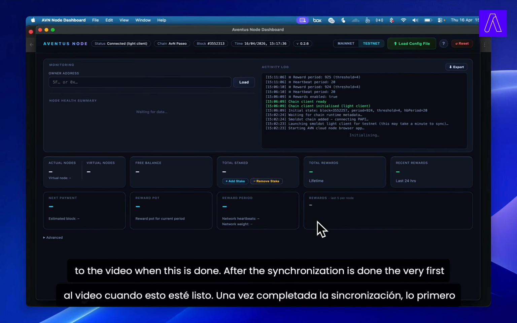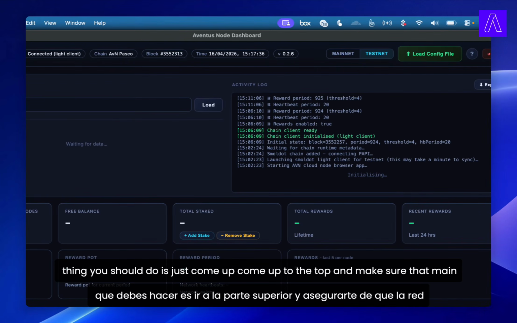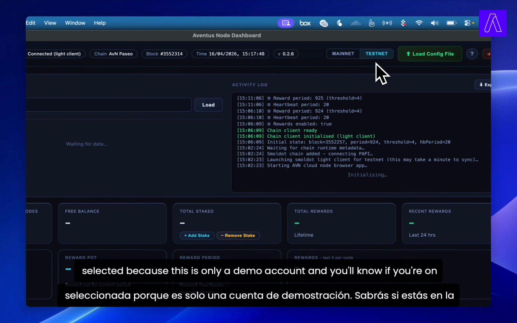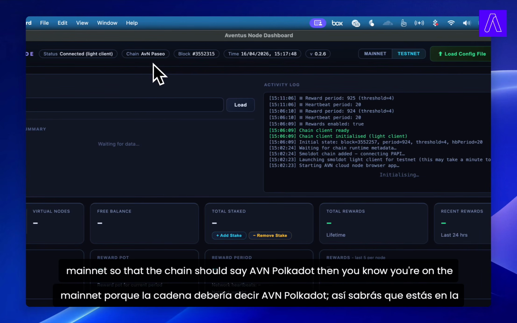After the synchronization is done, the very first thing you should do is just come up to the top and make sure that mainnet is selected. It should be in blue. Currently, for this demo video, testnet is selected because this is only a demo account. And you'll know if you're on mainnet because the chain should say AVN Polkadot. Then you know you're on the right chain.